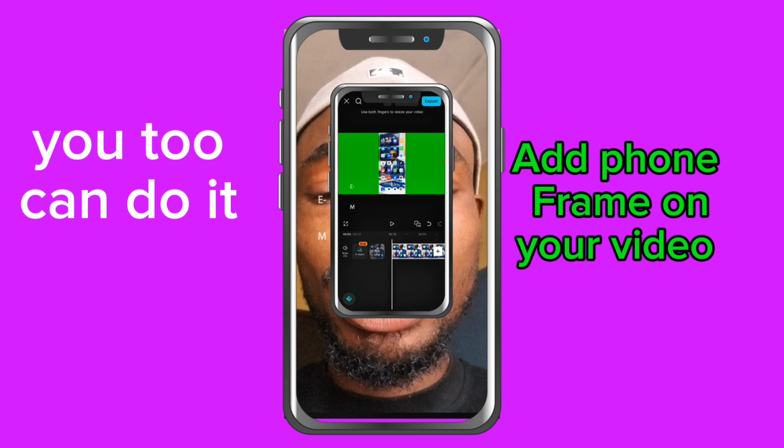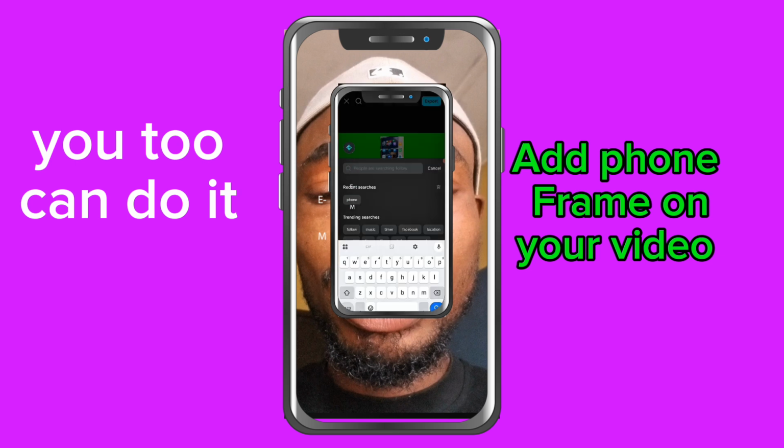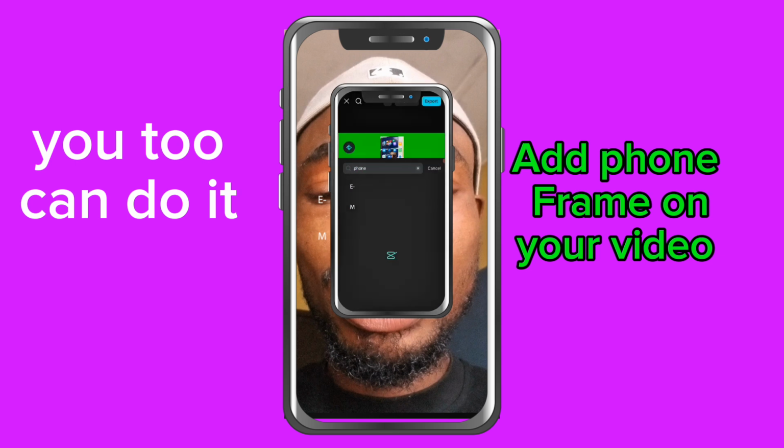Now, the next thing we are going to do here is, after we have selected our color, we are going to touch on the video like this. Adjust it small. Adjust it a little bit. The next thing we are going to do is to head over to stickers. Once you get to stickers, search phone. Click on search and allow it to bring up all the stickers.